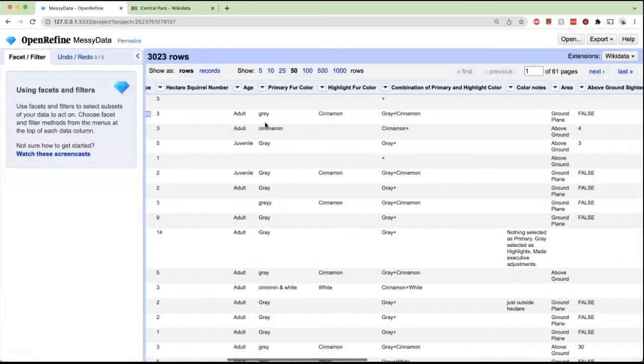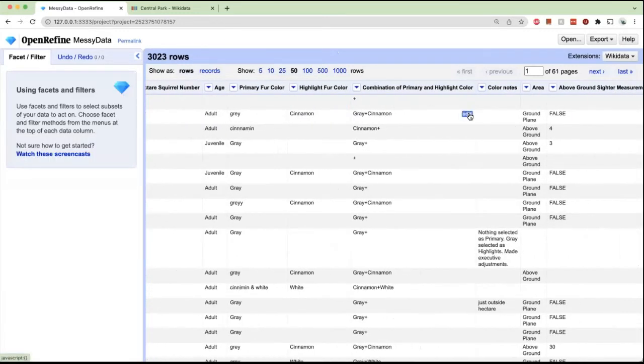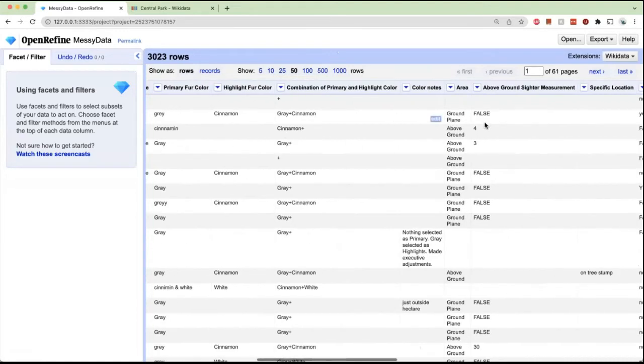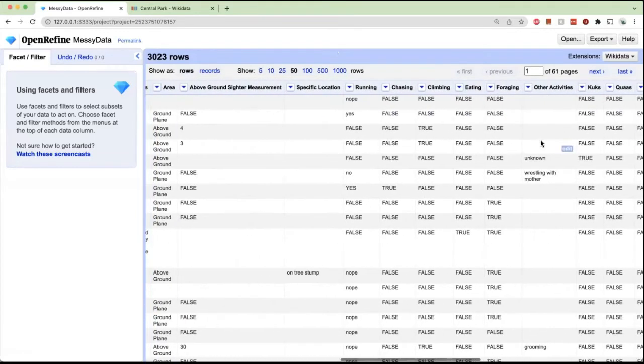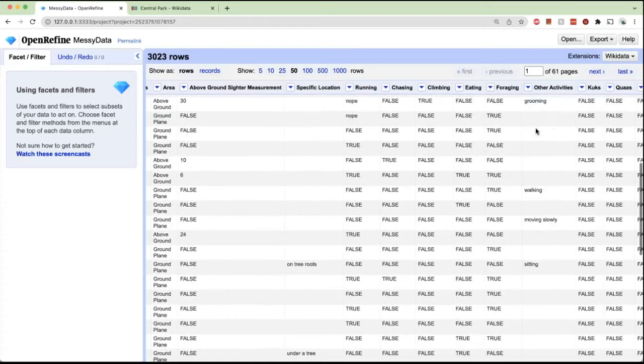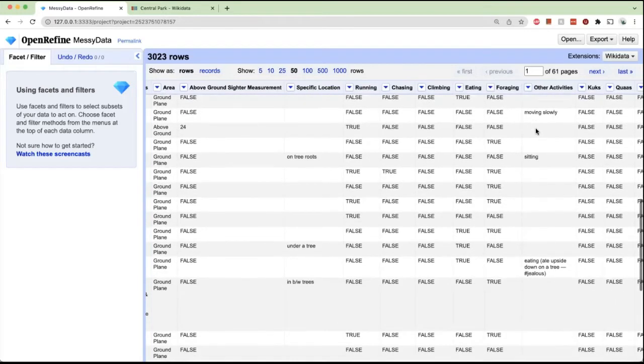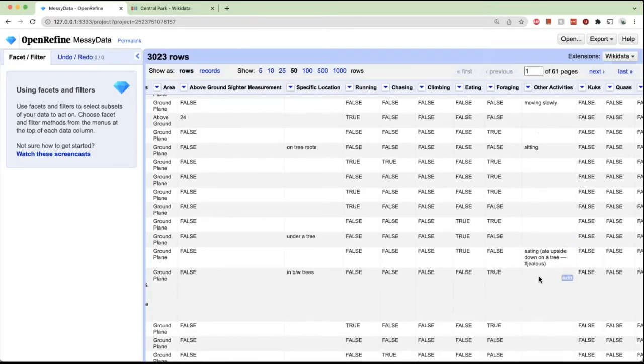And then I also want to show you a great way to look at data kind of as a whole and to see what's going on without having to scroll through 3,000 rows. And this is where OpenRefine gets really powerful. So if we scroll, we can see this other activities section. So this is just an empty text box where people were allowed to talk about the squirrel's other activities besides general squirreling. And as you scroll, you can see that a lot of them are blank, and the ones that aren't blank are very particular and very individualized.